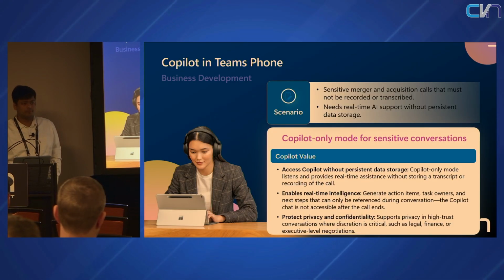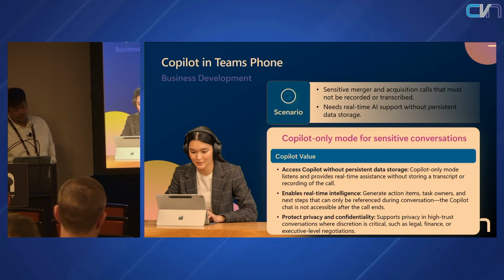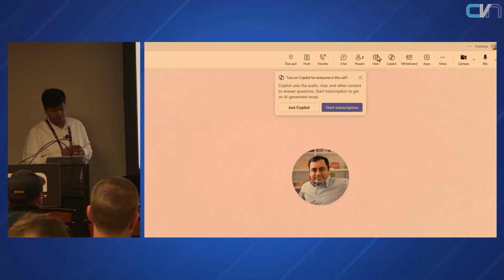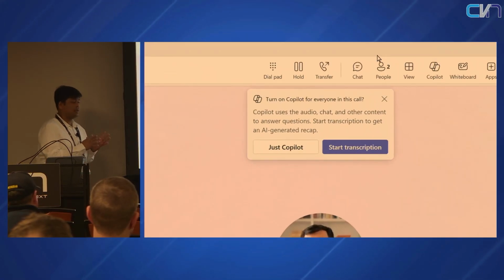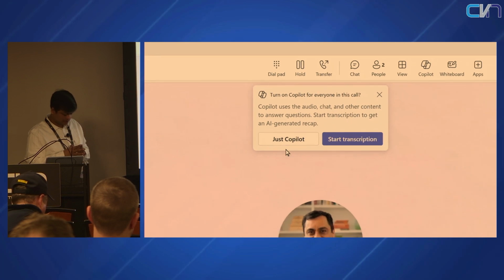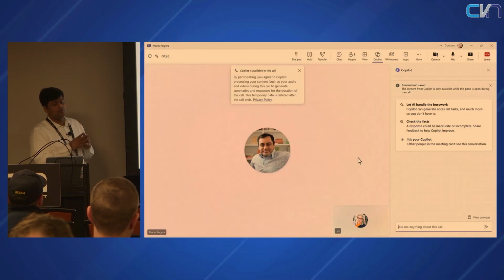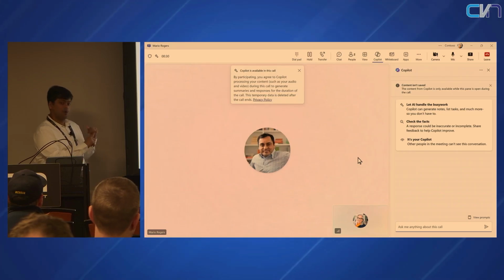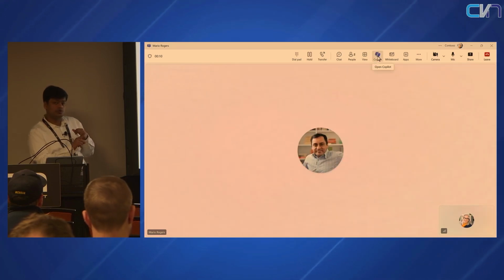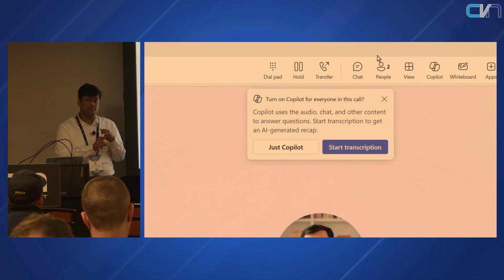Yes. No? So there is a transcript. Even if the transcript is not turned on, we have a feature called just Copilot. This would be getting rebranded, wherein even if the transcripts are not turned on, you can still use Copilot in a one-to-one call. You can use Copilot in your Teams meeting.